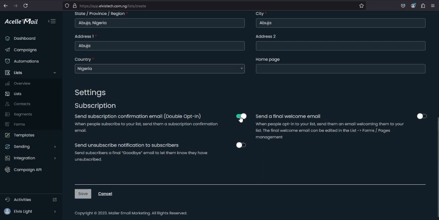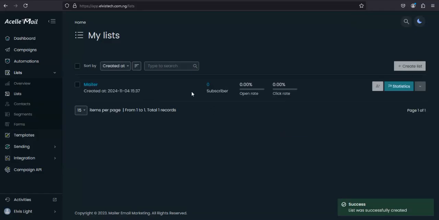Now subscription, send subscription confirmation email, opt-in. Anyone that you add to your email list, automatically they will get a confirmation email to opt-in. Once they opt-in, they will get a welcome email. Once they subscribe, they also get a notification, so you can set this up as you want it, then you save. You can create as many lists as you want. It could be a list for your new subscribers, for existing subscribers, or for anything.